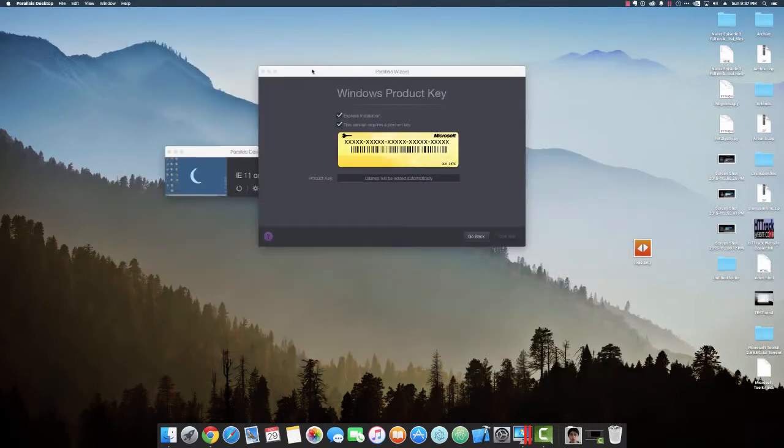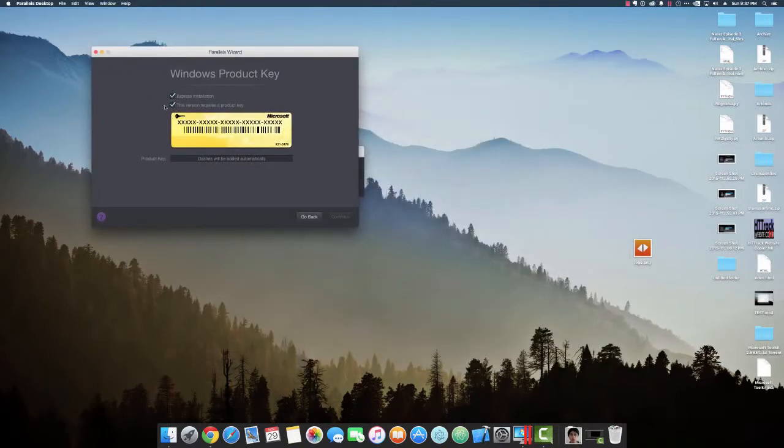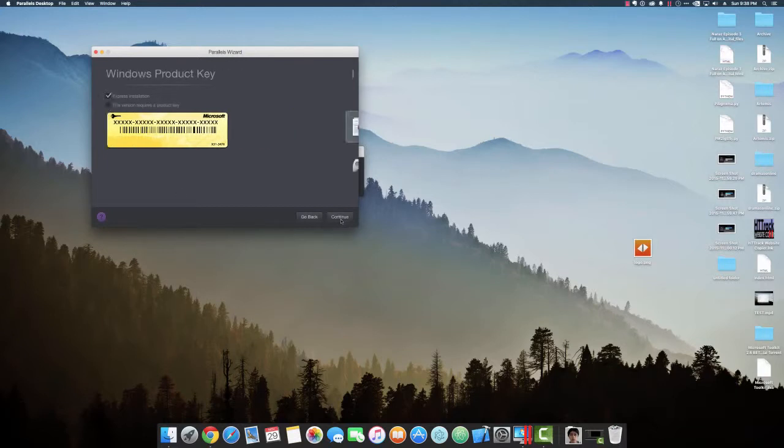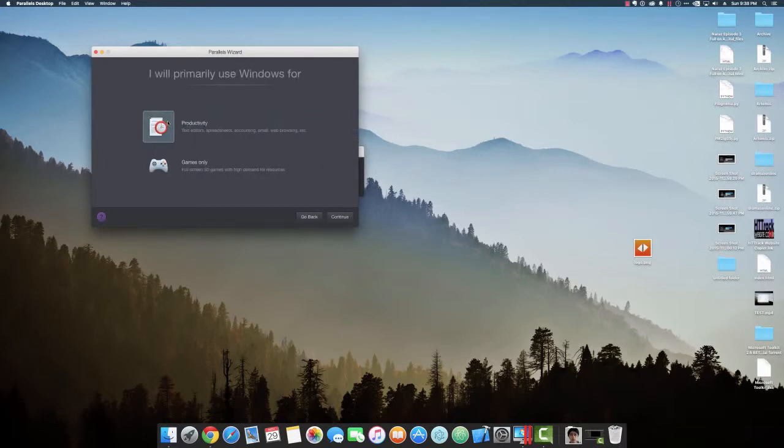Interesting, it doesn't require a product key. Okay, so I just did some research, and it turns out that you don't need a product key, so you can uncheck this. Continue if you have one, then. Now you have two options, productivity and games only. I'm going to be using productivity because I use productivity stuff lately.